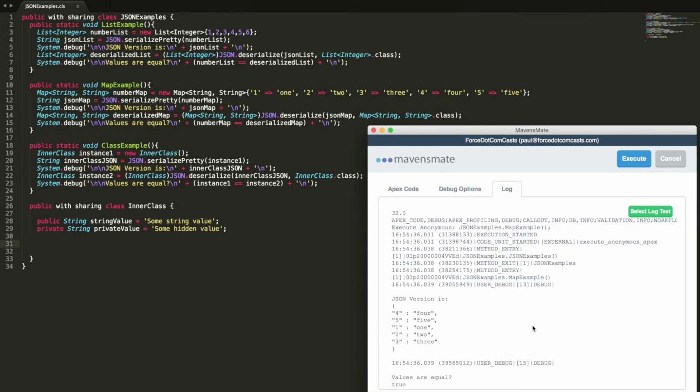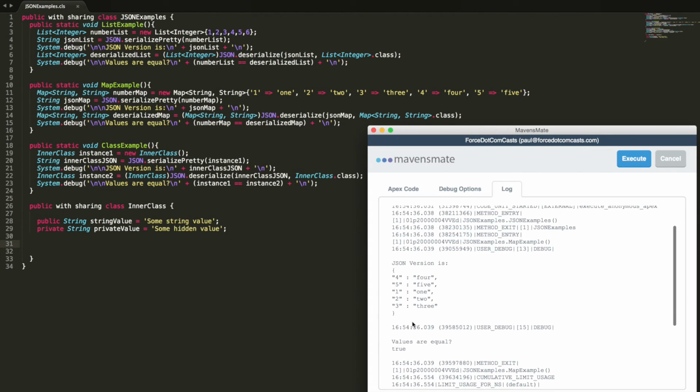And you can see here that where we've pretty printed it using the serialized pretty method, it's printed out line by line, which is quite nice for us to see. And this is just an object in JavaScript with the correct keys and values. Also notice, however, that it doesn't necessarily maintain order. So although our map here is 1, 2, 3, 4, 5, here it's 4, 5, 1, 2, 3. So it's not maintained for definite. So that works fine for us.